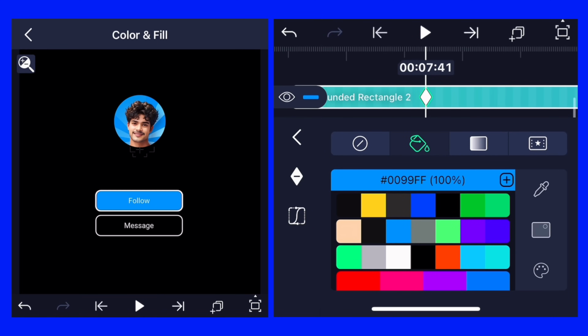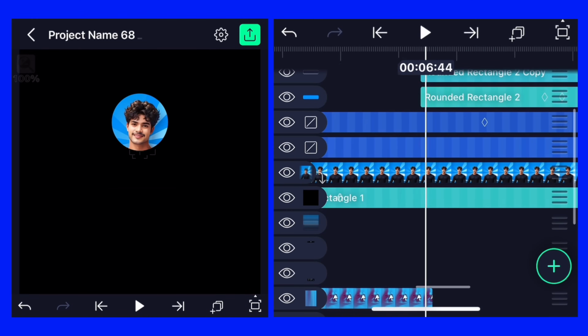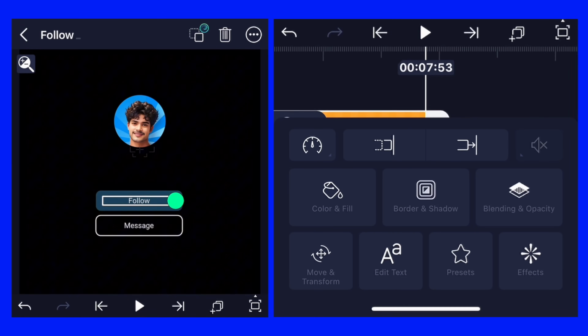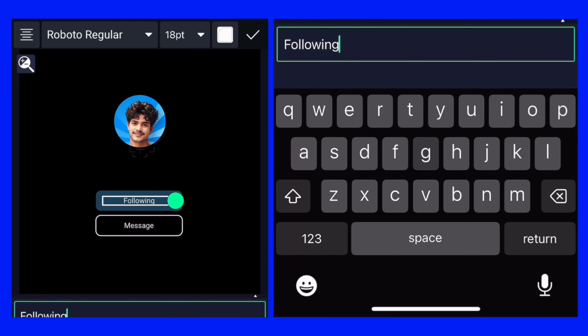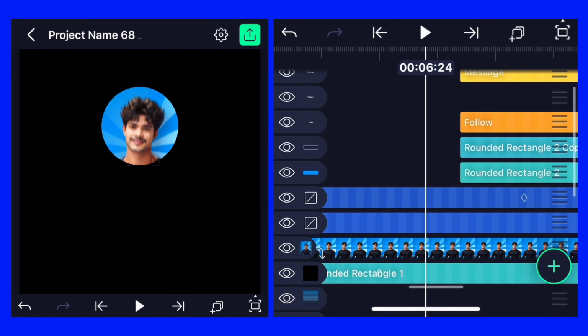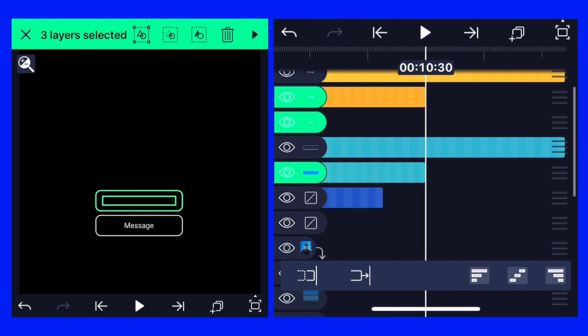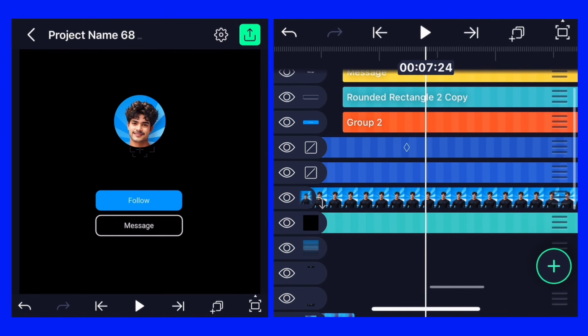Now, select the blue button and animate its color using keyframes, transitioning from blue to gray a little later. You can trim and change your text from follow to following, where follows button change the color. Now select your both text layer, follow and following, and your blue button and trim the extra part and make a group of all of them.